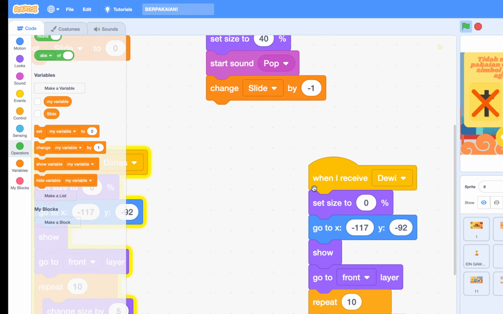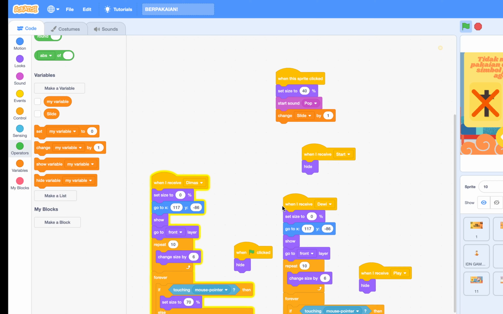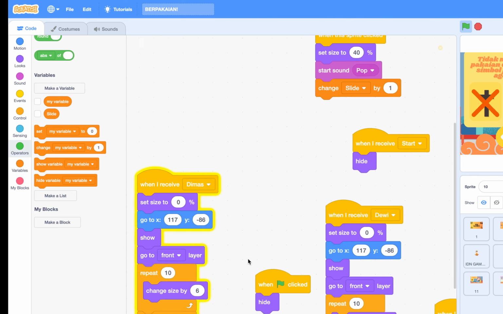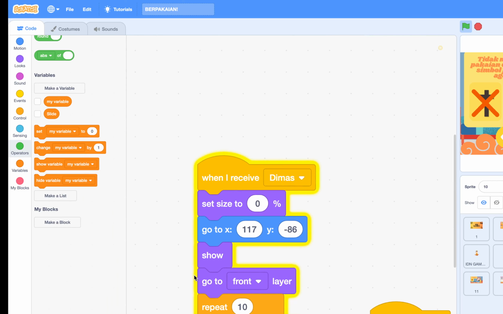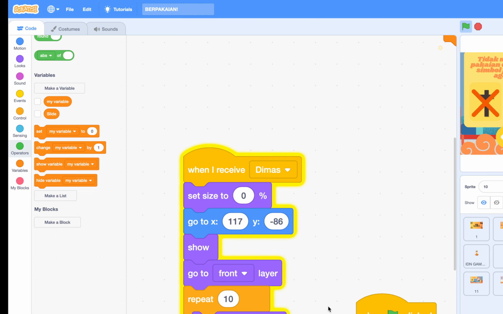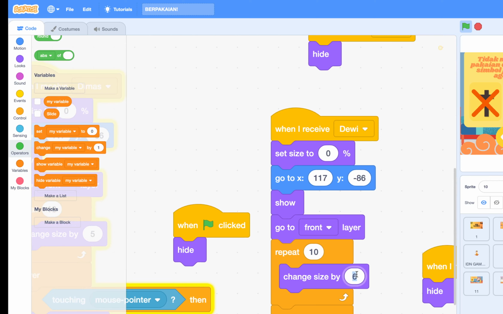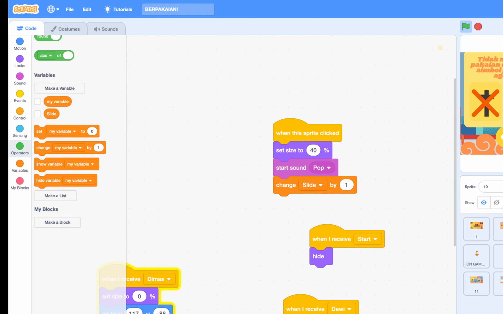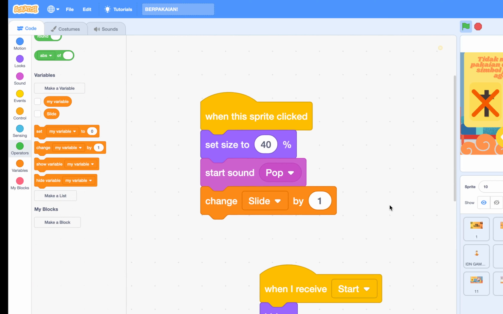And then when I receive Dewey, the Dewey and Demon slide have this sprite, and this is the same as that, but the different one is just change size by 6. So it will be repeated by 10, and it will be the original position. Oh no, it's fifth, I forgot. It's wrong. So the code is the same as the back one, but just the different one is this.